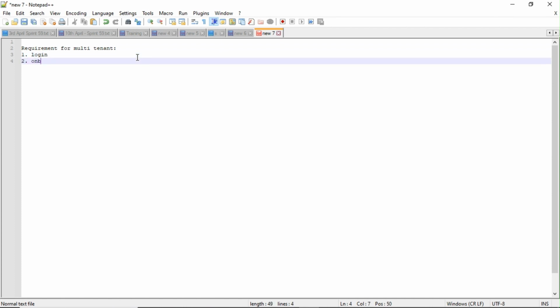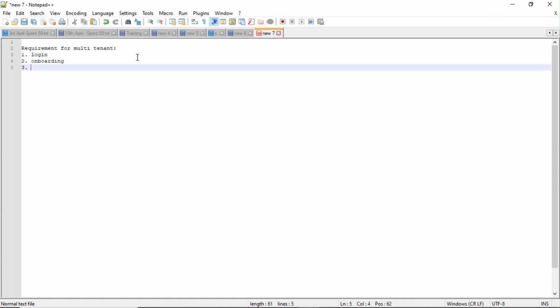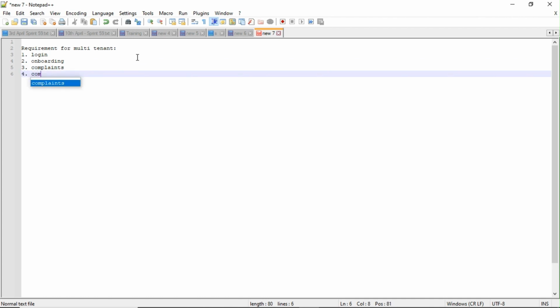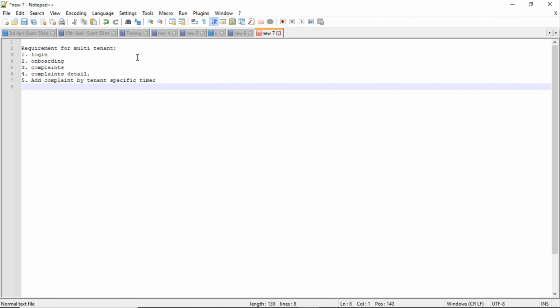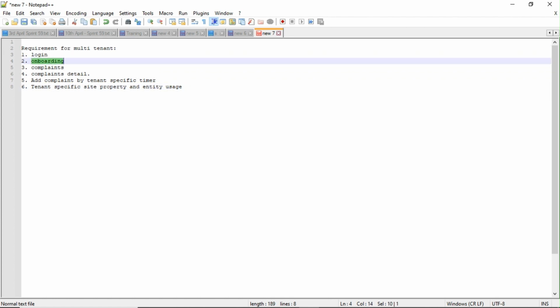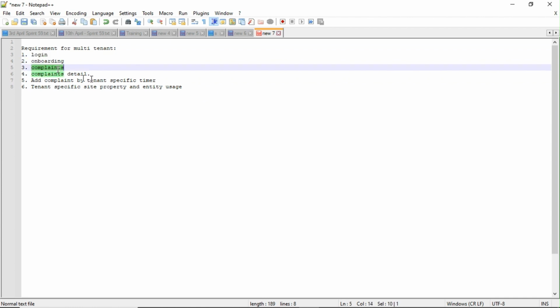login, onboarding, compliance, compliance detail, add compliance by timer, by tenant specific timer, tenant specific site property usage, and entity usage. So this is what we are going to cover. Initially we will have onboarding and login, compliance detail.